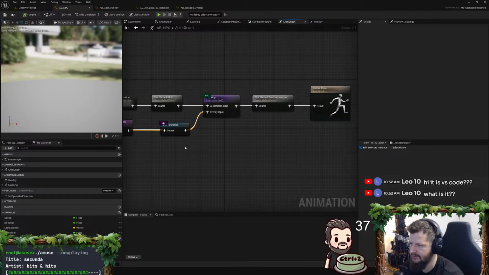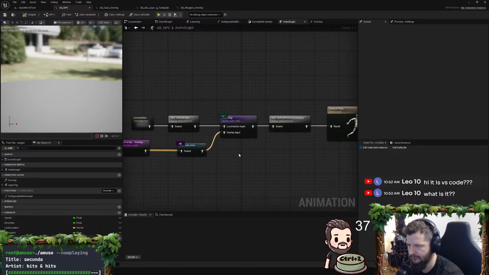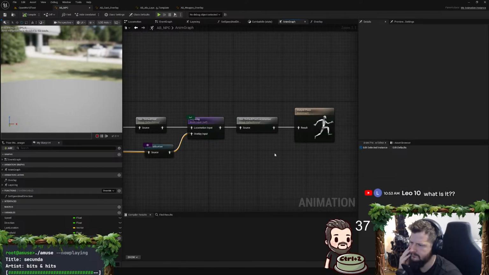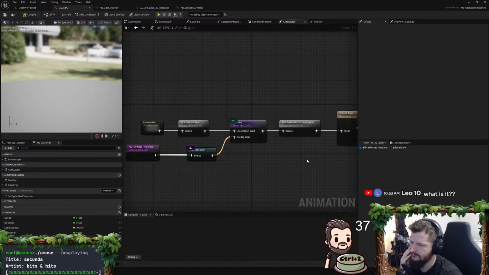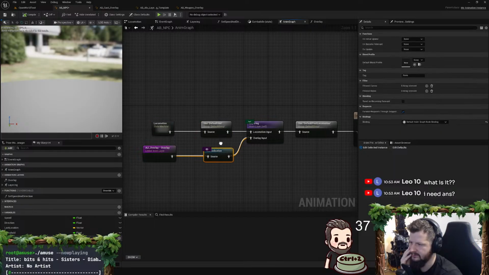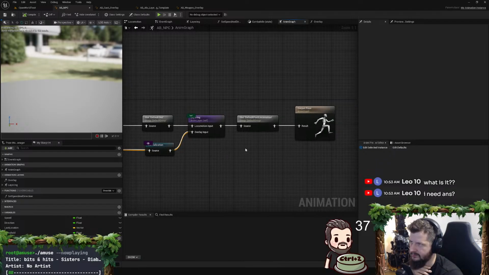Hi, is this VS Code? No, it is not. This is Unreal Engine, and I use JetBrains Rider. I need answer question mark. I just gave it. I just gave it. You'll have to maybe be a little bit more patient.